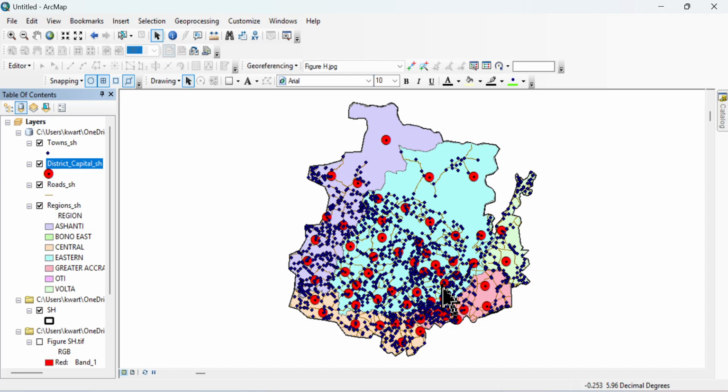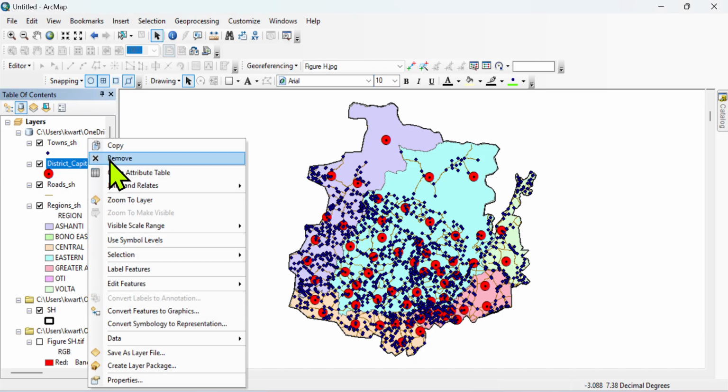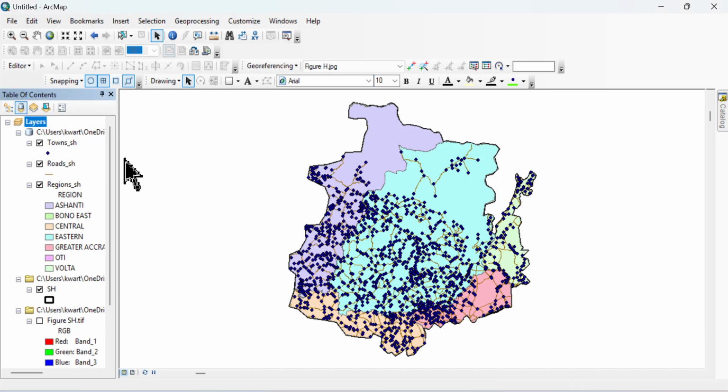Then also, I want to, yeah. So you can just be playing around. But then this looks clumsy, and since it's the tutorial section, I'm just good. But for the exam's sake, you just follow what you've been told. So let's assume that the exam you were doing did not ask you to show district capitals. So let me just remove it. Right, I've removed it. They also didn't ask me to show towns.